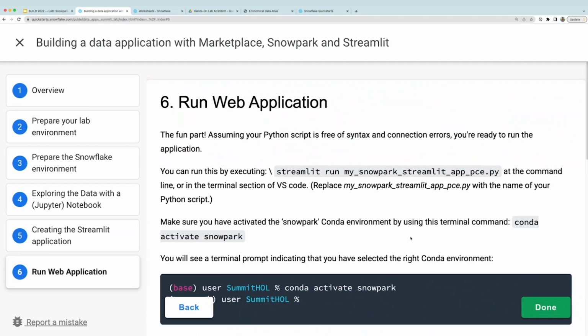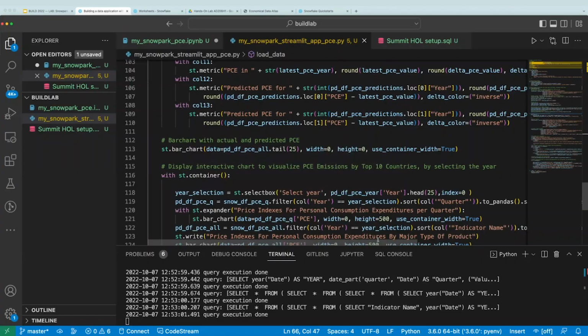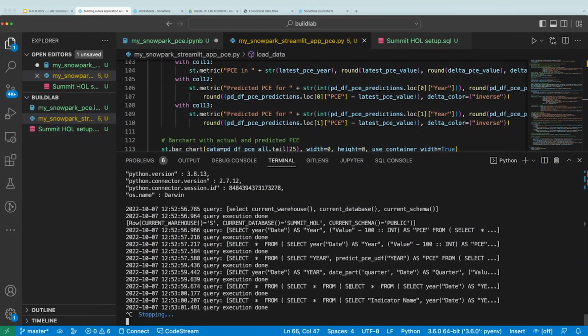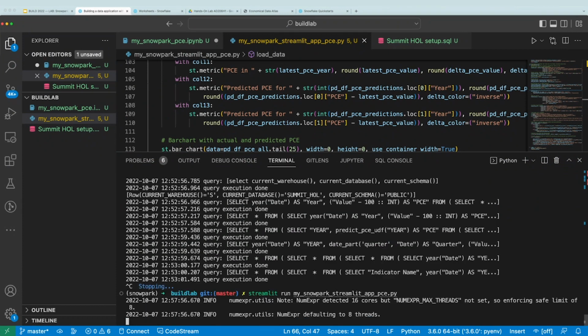Now, to actually run the application, you can do that using this command, streamlit run, and you supply the name of the file that we just were editing. And so I have mine already running. So let's just go ahead and close it. So I'll show you exactly. I do streamlit run my Snowpark Streamlit app. I can hit enter, and it's going to spin up. And so you'll notice here it goes.